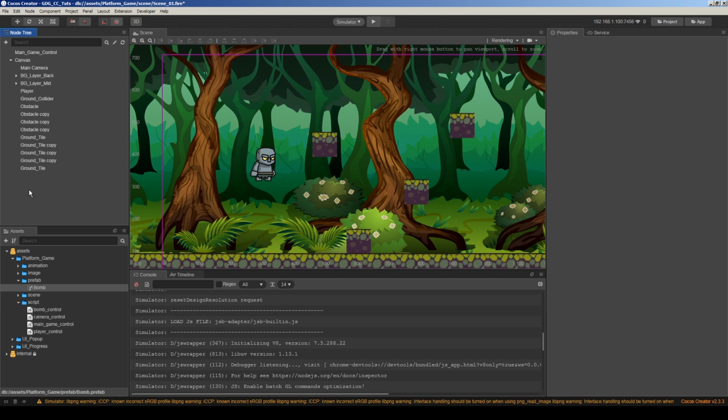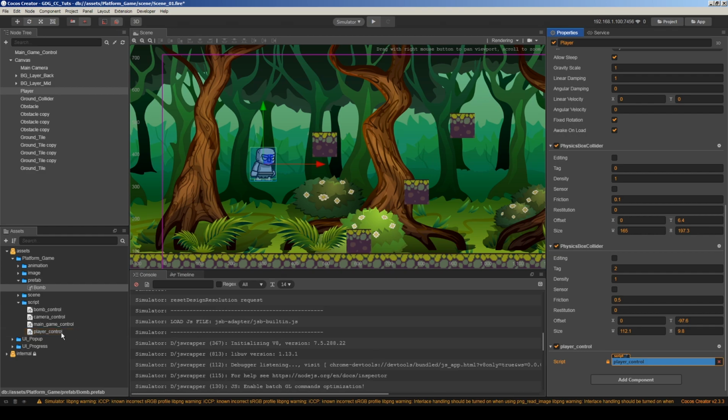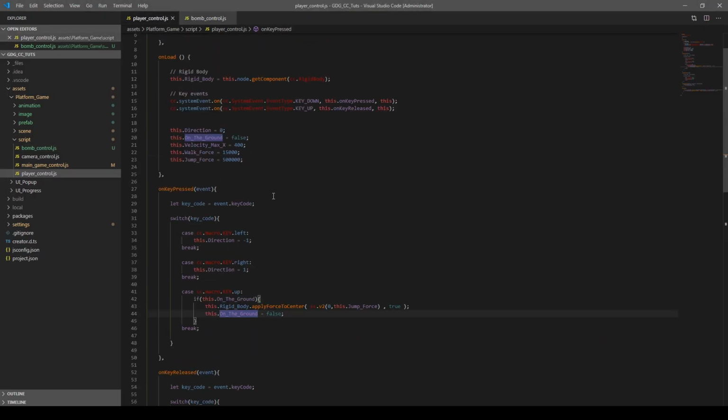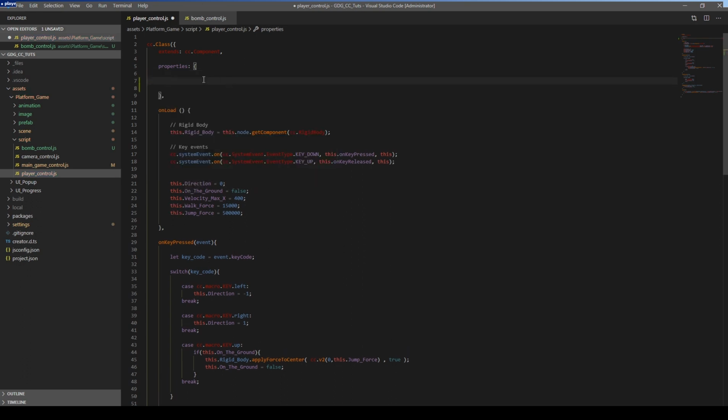We want to make the player create a node from this prefab. So let's go to the player controller script here. Yes, let's edit this one. Let's first define the property to link the prefab file to the player controller.